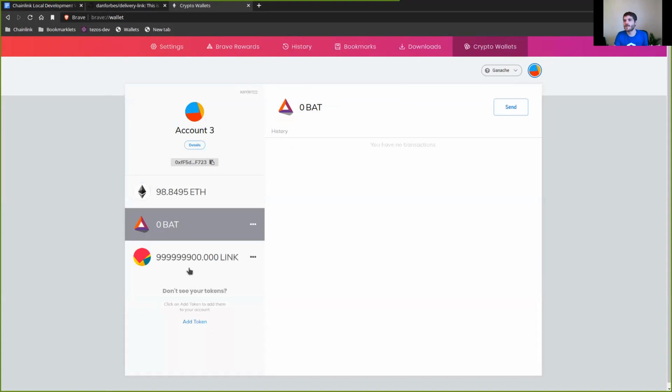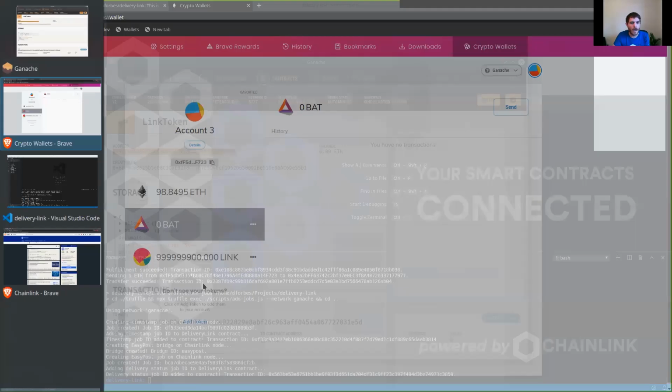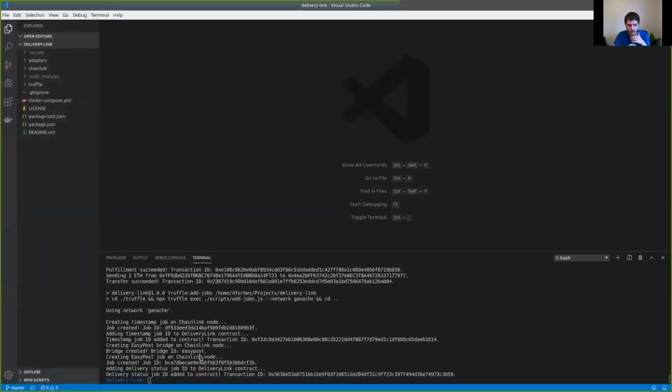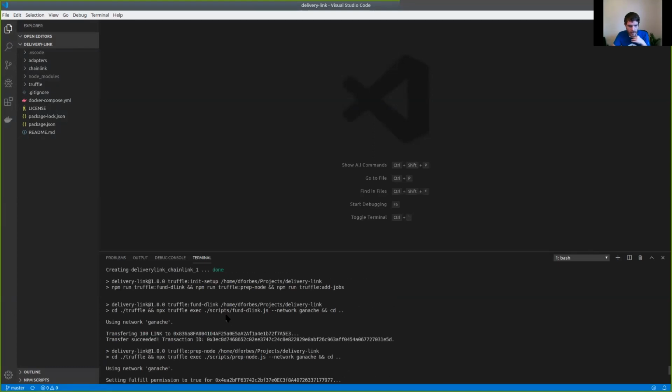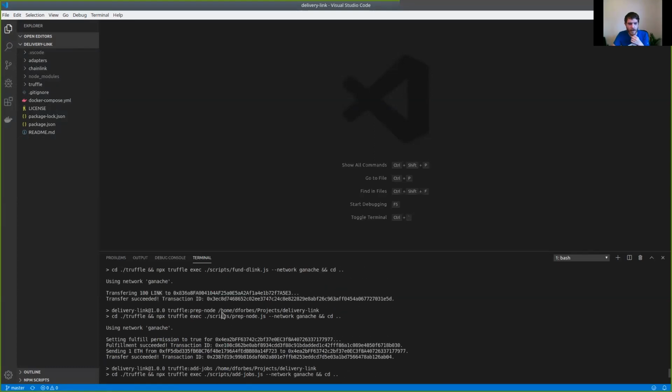And that's just really fun to see that you have that much LINK. It's kind of cool. Obviously, it doesn't mean anything because it's only on this fake little Ganache blockchain. But it's one of the reasons why it's fun to do this all locally. And why do we have a billion less 100 and not 1 billion? It's because we sent 100 to that client contract. And so you can see that we did that. Where did we do that? Yeah, that happened right up here.